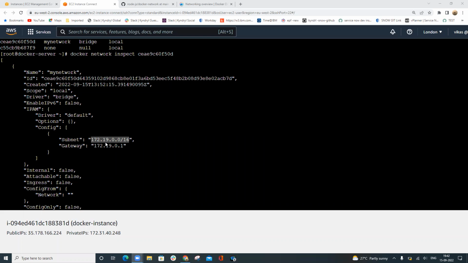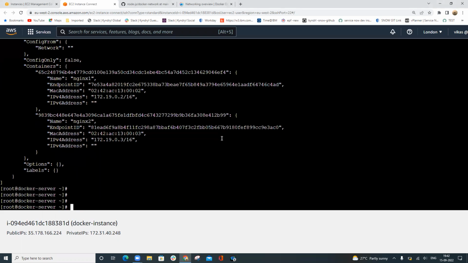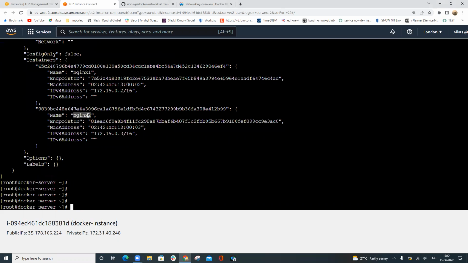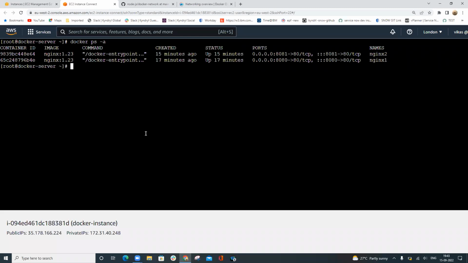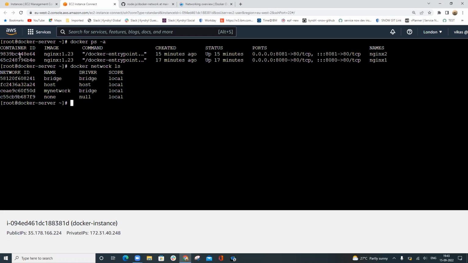Then there's a question here: is it possible to break the network connection and join another network? Yes, at any point of time, if you want, you can say I don't want to continue with this network. Let me say you don't want your Nginx 2 to stay here. So you can come here and say docker... wait, let me clear this. I will come here and say docker ps -a and docker network ls. Let me say I don't want this container to run inside this network, so I'll take it out.